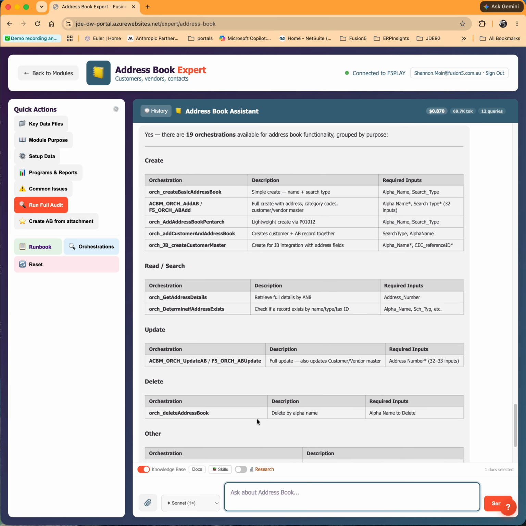So we've got a delete address book, and that can pass in the alpha name to delete, and you can imagine with running that address book integrity report, we could actually say, oh well, for these two entries, can you please call the address book delete orchestration, and it would delete those entries. But why don't we see if we can run a particular orchestration here.